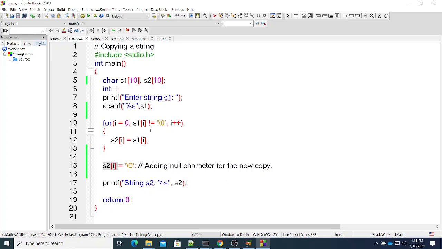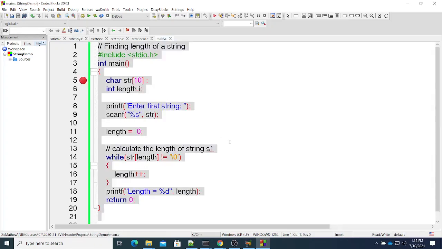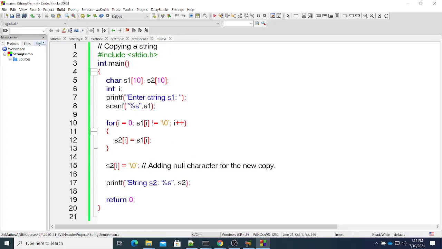Okay, is it clear? So this will copy a string stored in one character array into another character array. That means creating a copy of a string. No question? No doubt? We'll just execute it once, step by step.